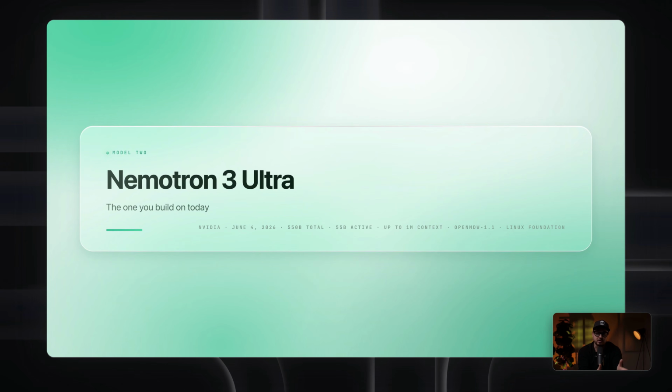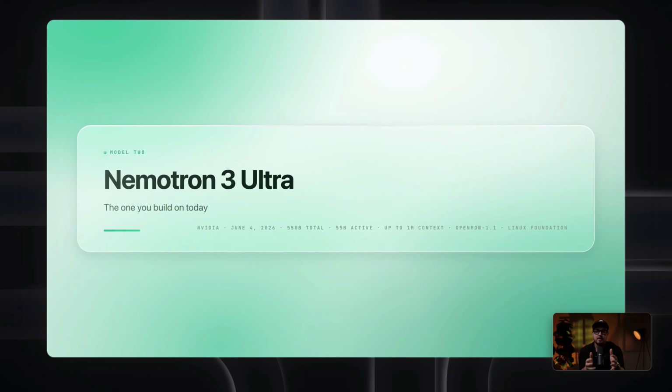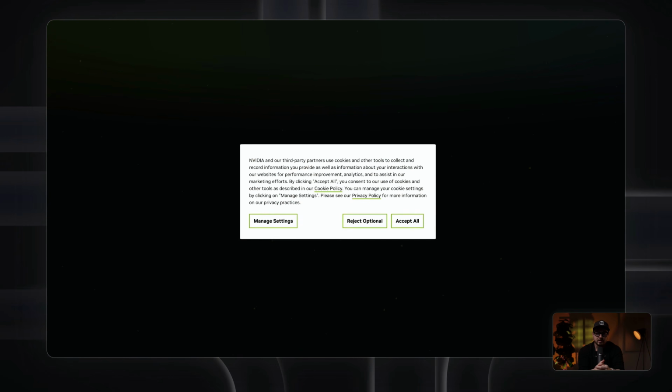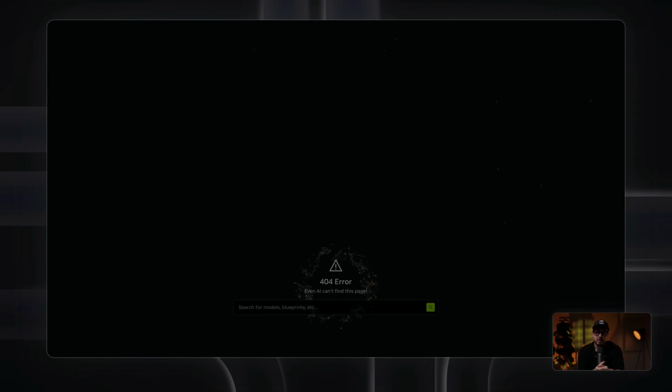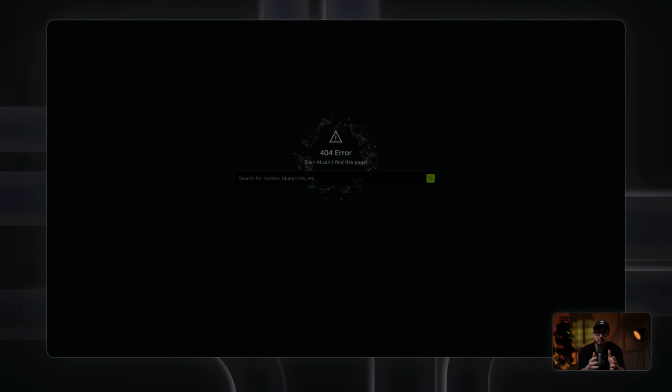Let's move to the model you can actually build on today. NVIDIA shipped Nemotron 3 Ultra on June 4th, and the spec sheet reads like a statement. 550 billion total parameters, 55 billion active, up to 1 million tokens of context self-hosted. And guys, the license is the real story. OpenMDW 1.1 from the Linux Foundation. A permissive license adopted across the whole Nemotron family. That is about as open as licensing gets in 2026.